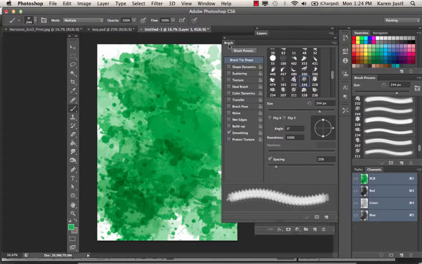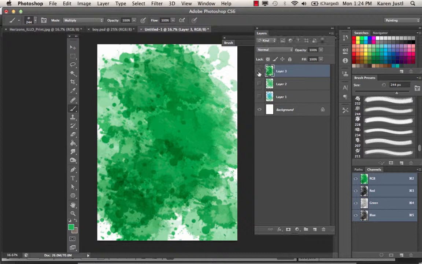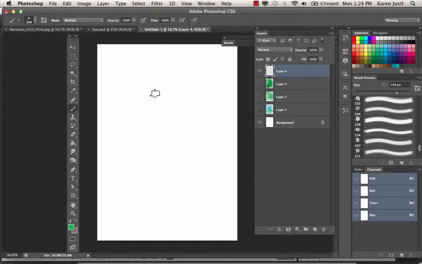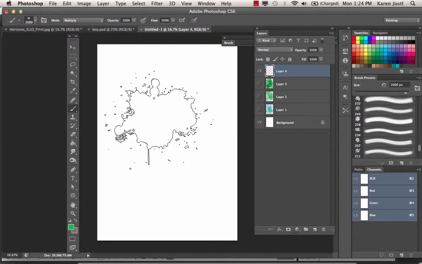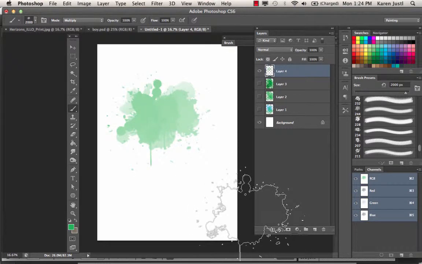So if I open up a new layer to paint on, I've got my brush, I have one daub. If I press the bracket key, I'm going to be making that brush stroke larger. So there's my brush stroke. The stroke, not really a stroke, it's a daub.